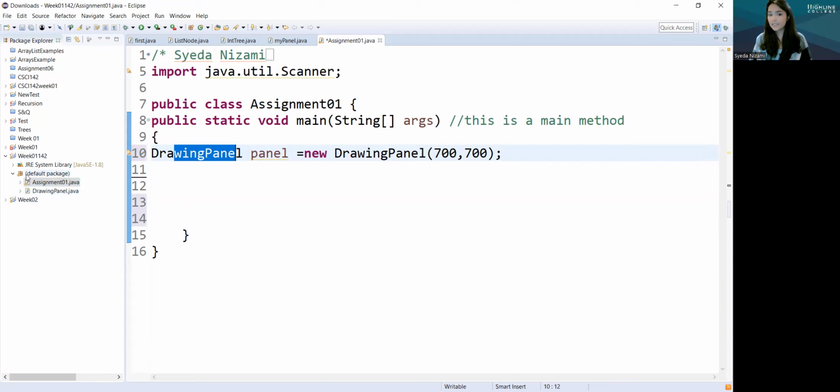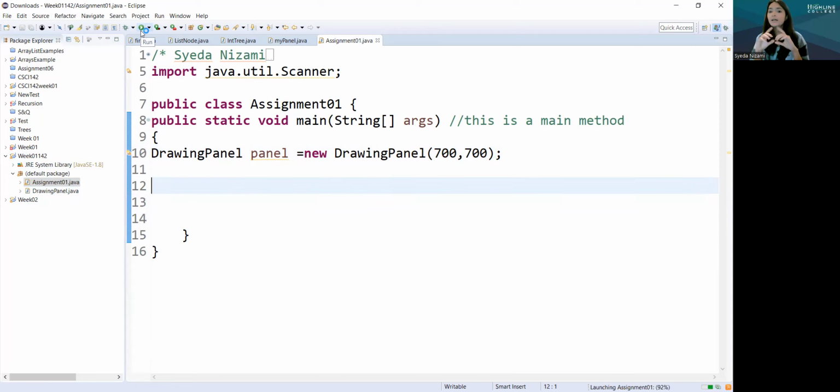So as you can see, the indentation is the same. They are both in the same package, the default package, in the same project. After that, if I just run like this, you will see an extra window at the bottom of your Eclipse or the taskbar. Just take a look. There will be an open window, empty, with a size of 700 by 700 width and height.